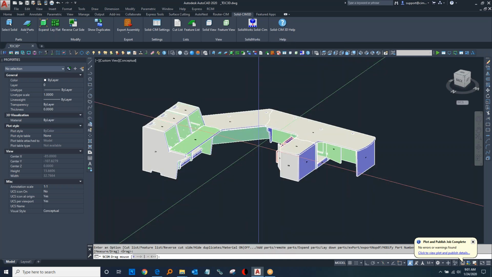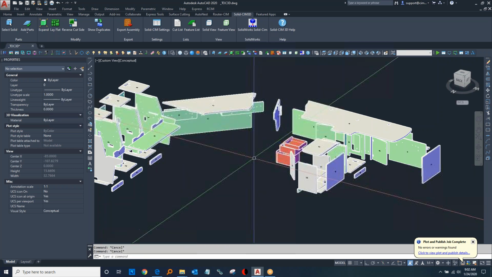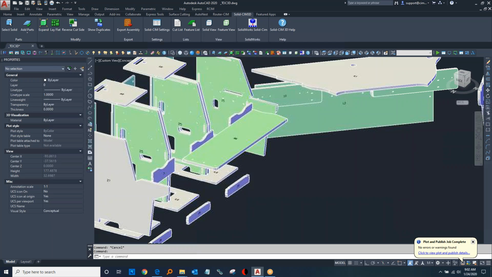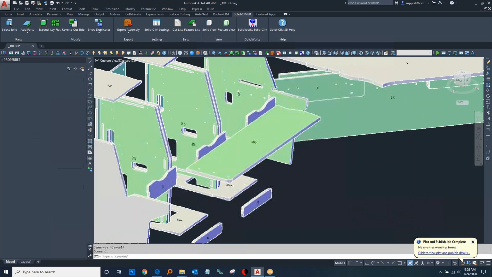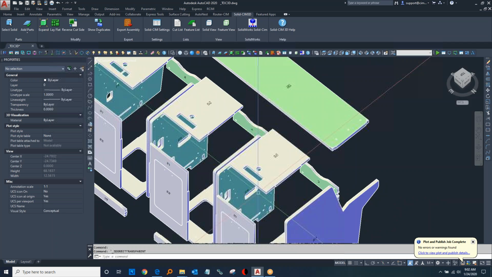Moving the mouse slowly will expand the model and contract it. And this has the part numbers on both sides of the part. So this expand is very useful for assembling the parts. You can see the part numbers on both sides.